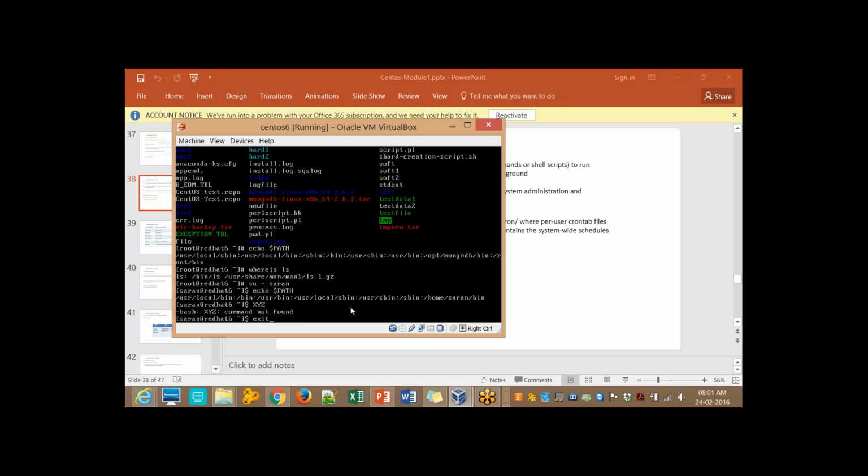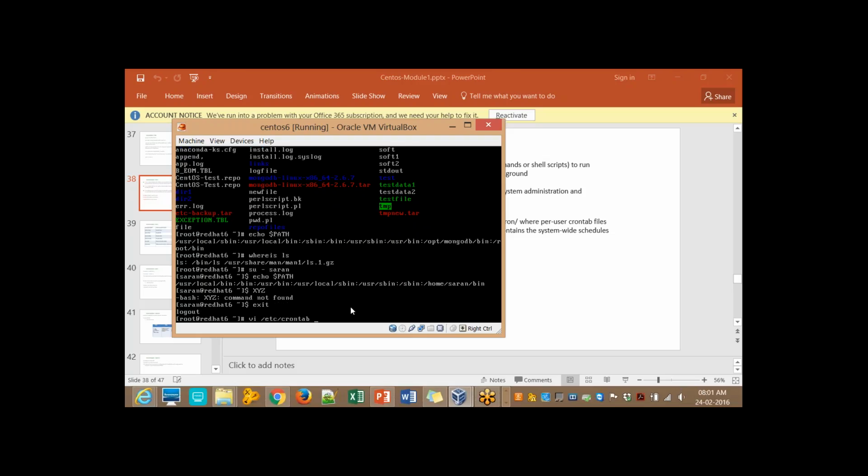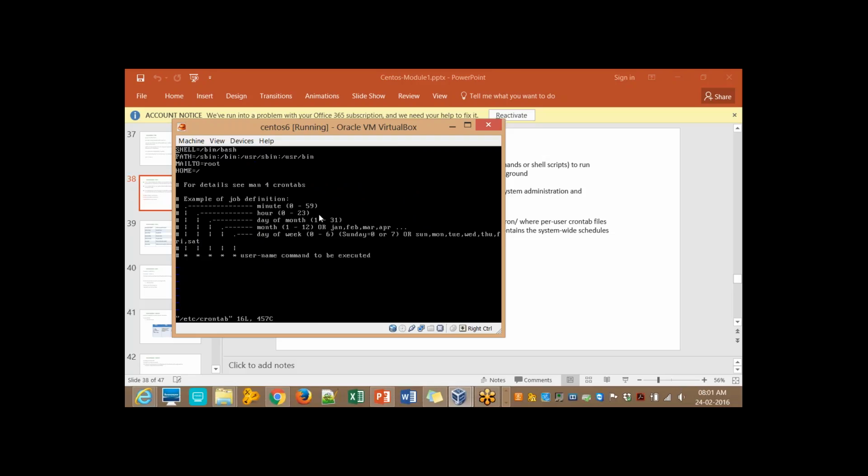Coming back. So cron will check in these folders. This is the path variable for cron, and this is the shell for cron, MAILTO root. So cron, after executing, will send a mail to root.